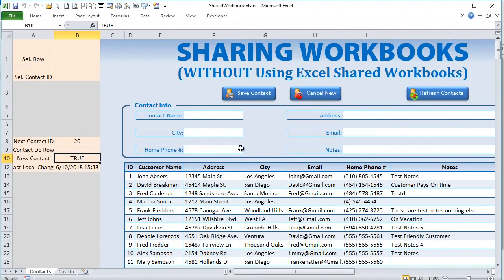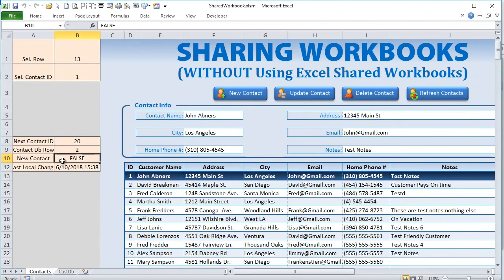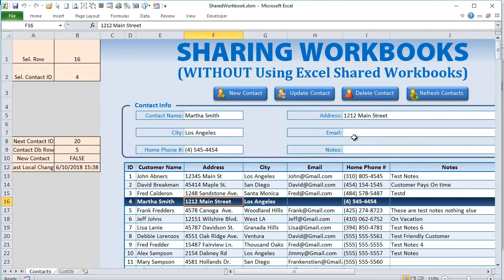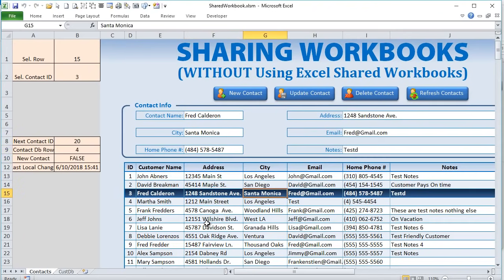If it's a new contact, when we cancel that, this goes back to false. We use the same button and the same macro for both update and save, and I'll show you how we do that. It's very cool. So if it's an existing contact, use the contact database row in B9. If it's a new contact, if this is true, we need to create a new row, and I'll show you how we did that in the code. When we update an existing one, it's automatically brought in here. So that is how we do that.